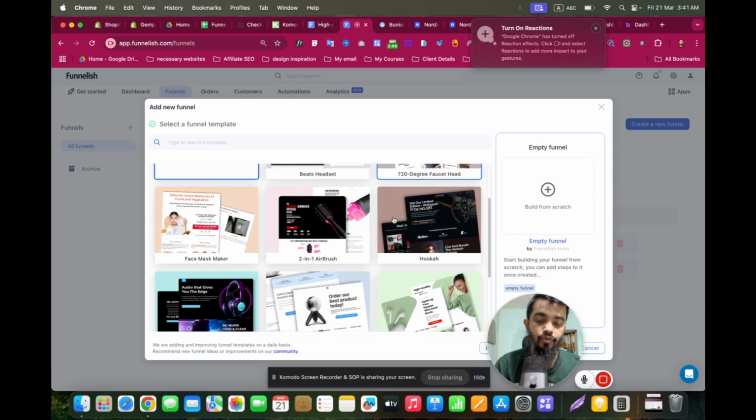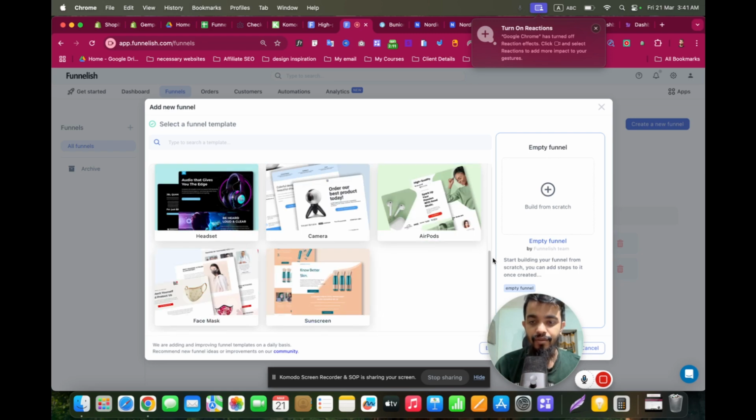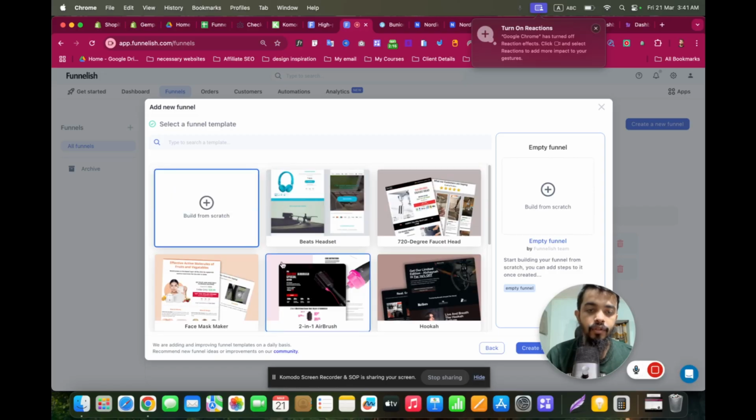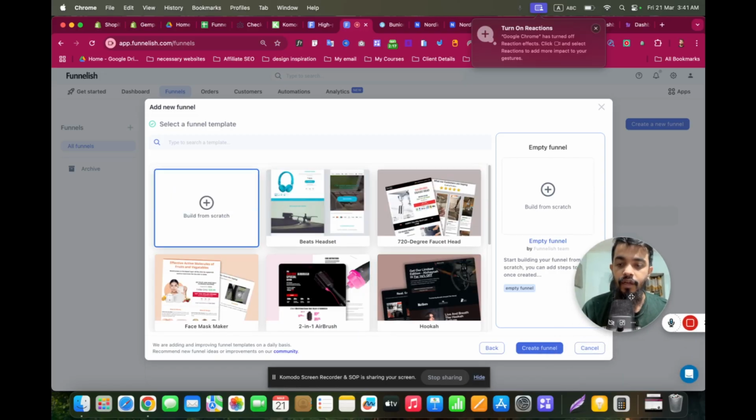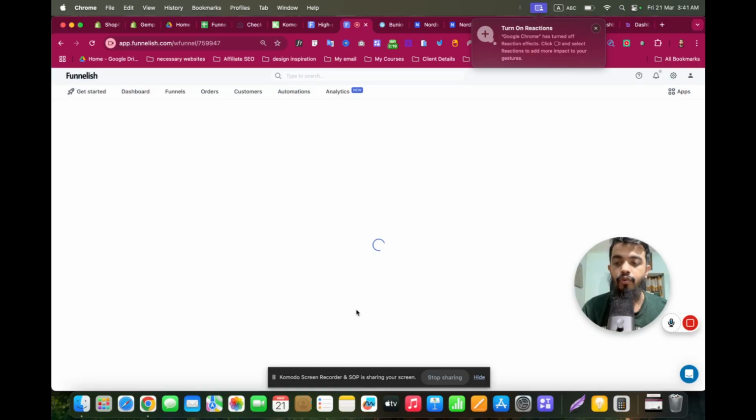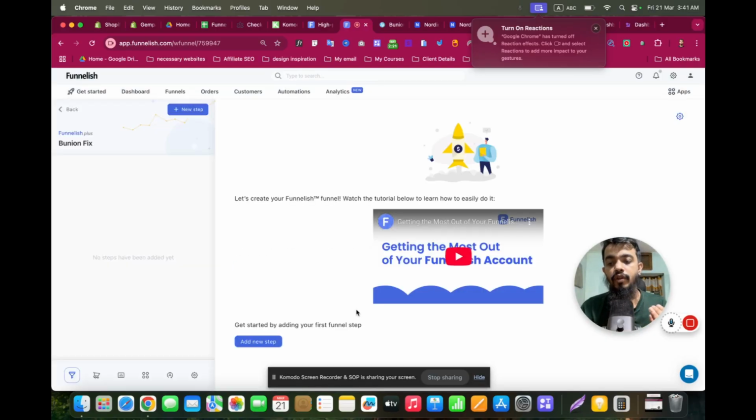You can do that. Use one of their templates, but these templates are not that good or high converting. So rather I'll choose start from scratch, and I'll click on create funnel because we want to start from zero and start building the funnels all the way. Then we can continue with the designing.